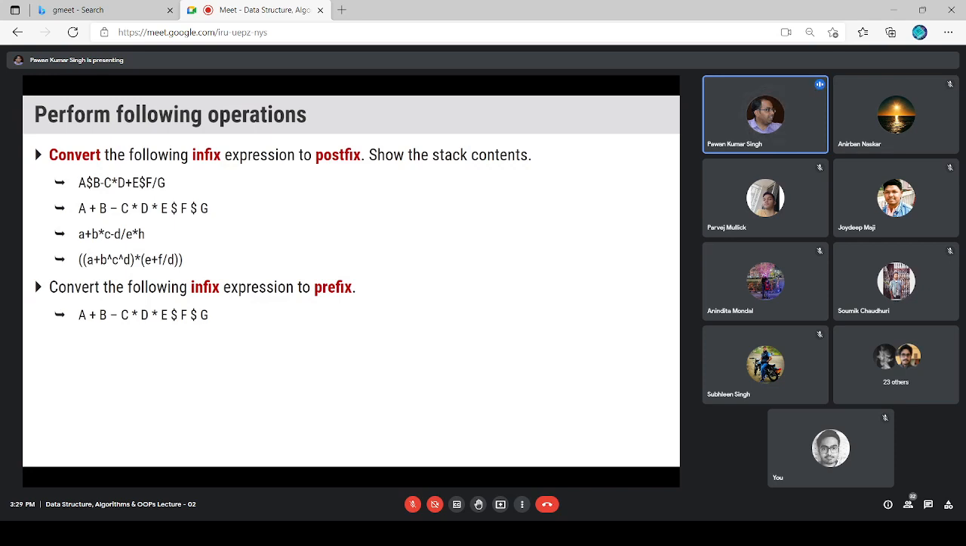Then you will get 4 out of 4 or 5 out of 5. Do not just write one line for the postfix. It may be correct, but you have to show the stack contents. Otherwise, you will get only 50% of the marks.